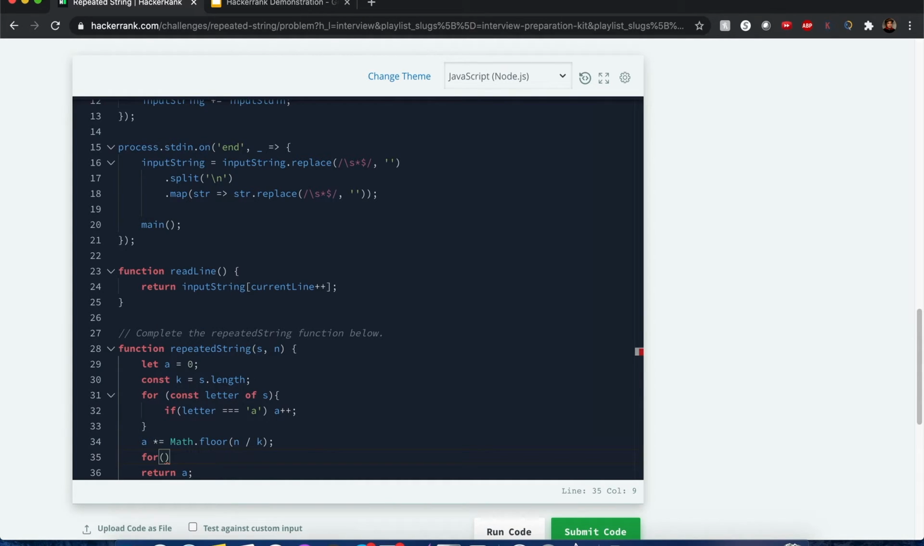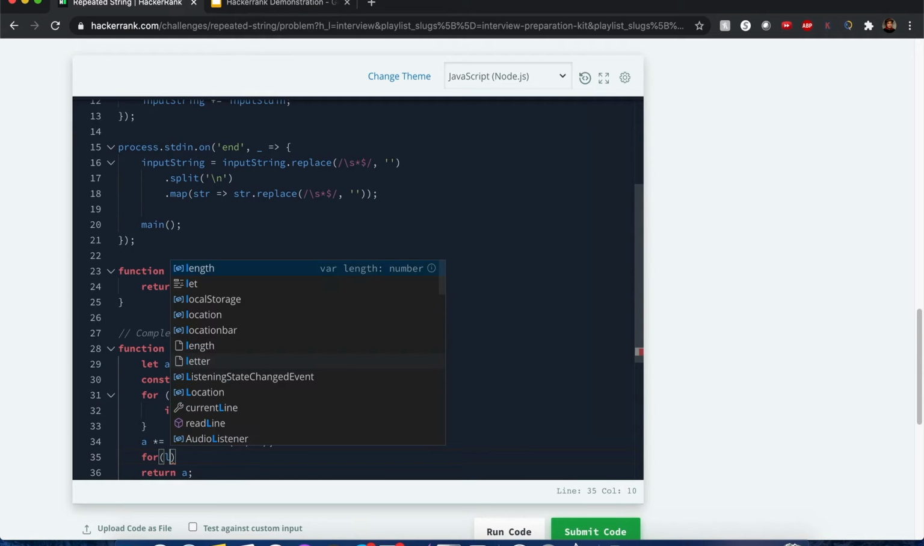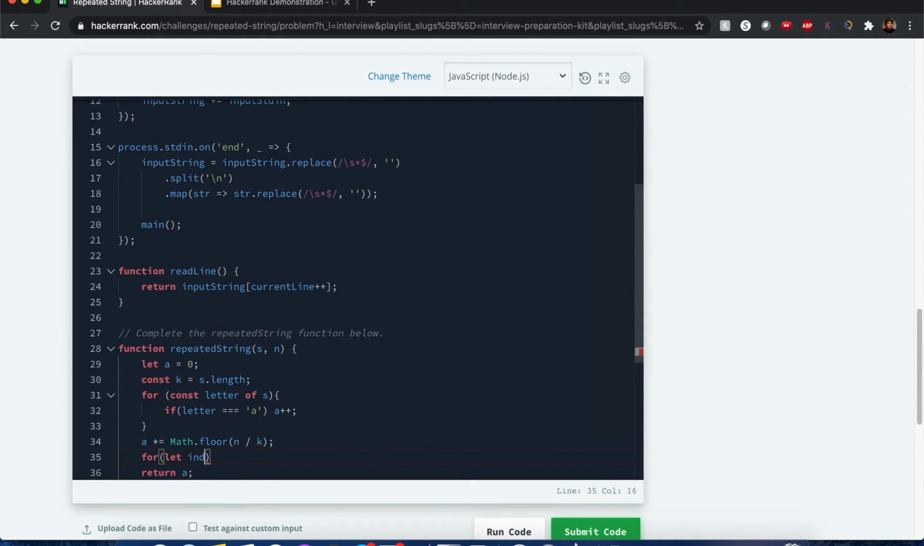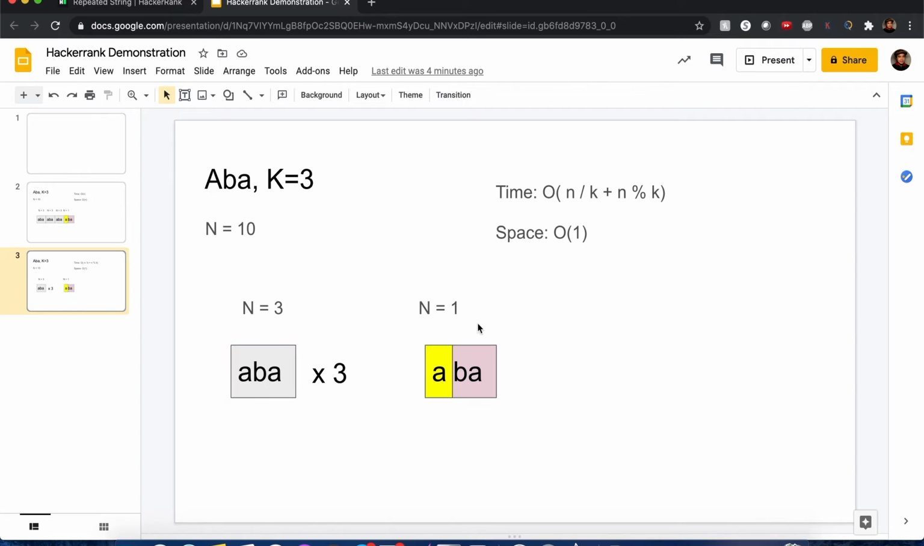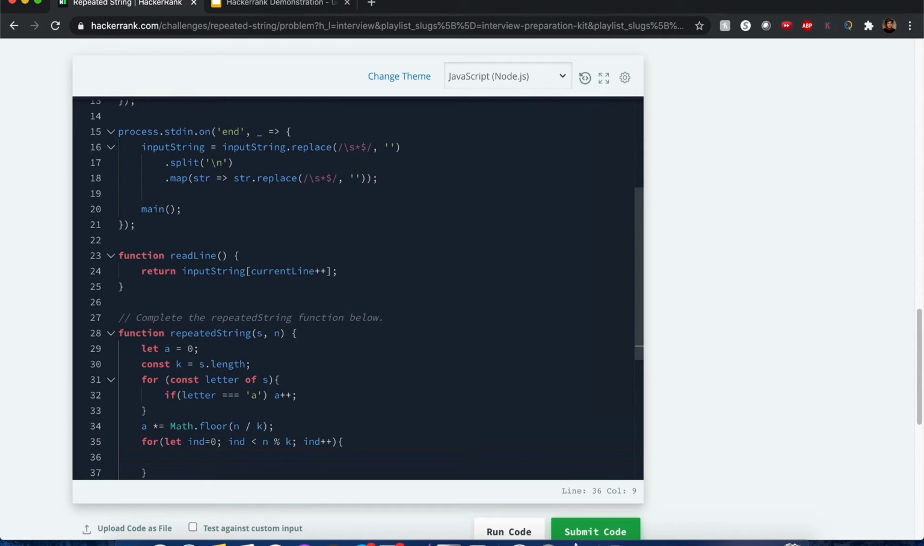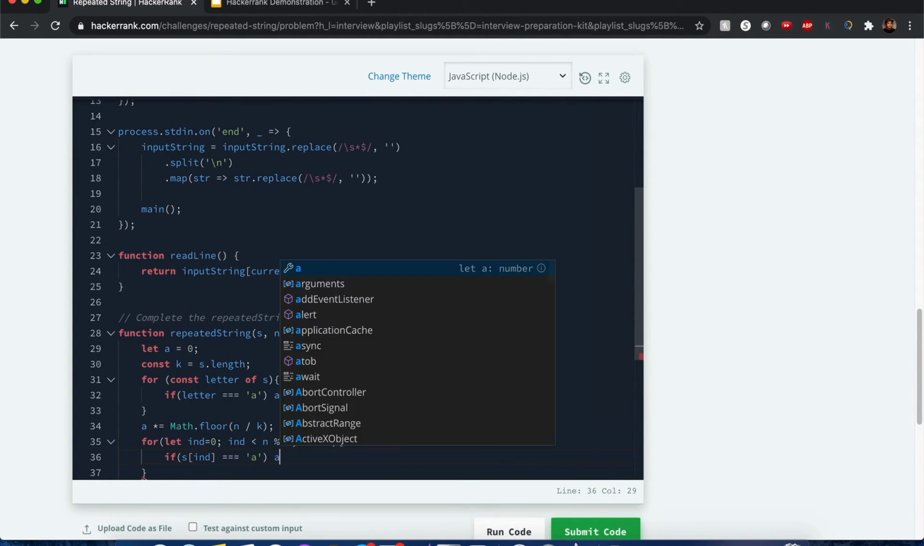And now we want to go through the remainder of letters in case there's still more we have to go through. It doesn't perfectly fit. Like if you multiply it that amount of times, there's still that remainder we have to count, the margin. Then I do let index equal 0, index less than n modulus of k. And I showed you what that modulus meant. This is where I got the n modulus of k, for this part right here. And then I go through it one at a time. And if the letter at that index is equal to a, then a plus plus.